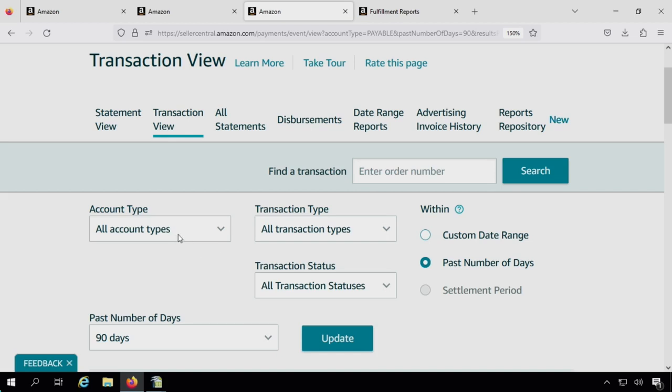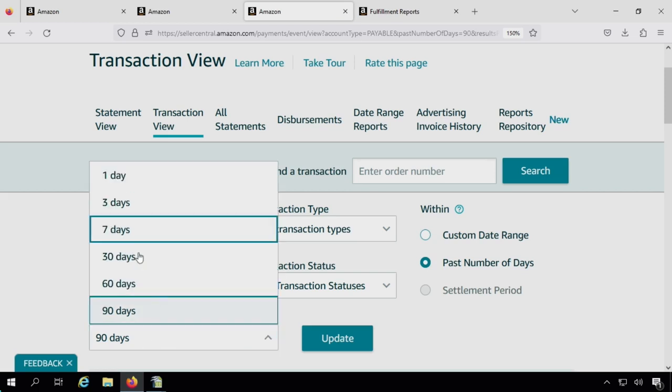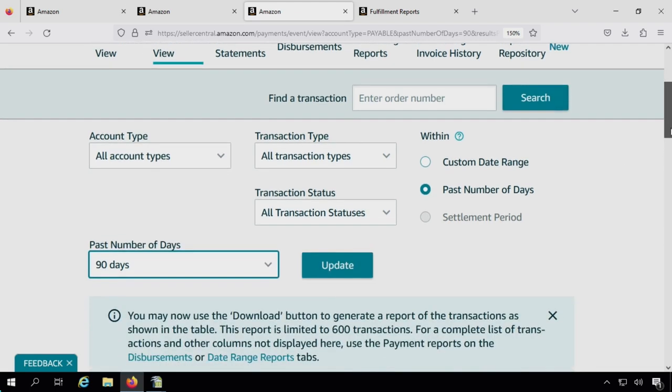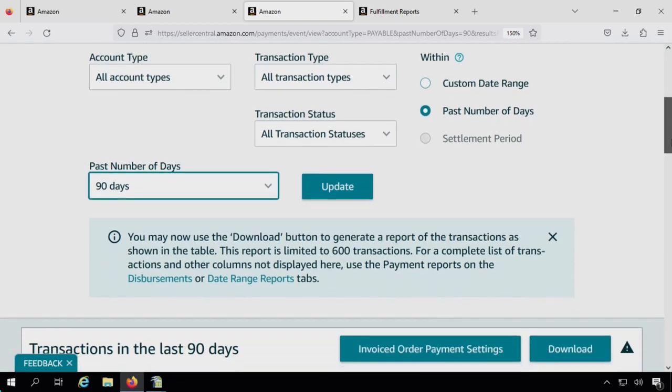So just select everything, all, and then I like to select within the past couple of days, and I like to be safe, even though it happened last month. You could technically select the last 30 days, but I like to be safe, and I like to select the last 90 days just so I can have everything complete. And then you can click on update, and once you click on update, you'll be able to scroll down and see your report, but I recommend you download this report. Don't look at the report online, download the report.